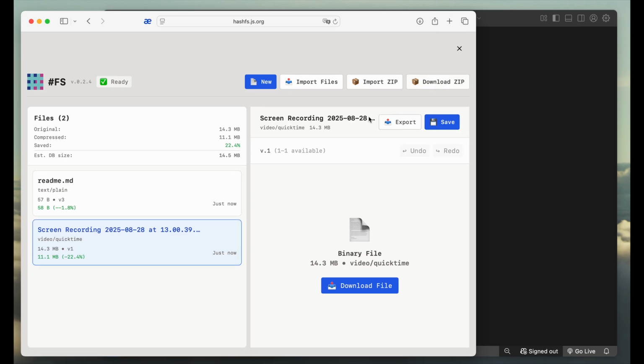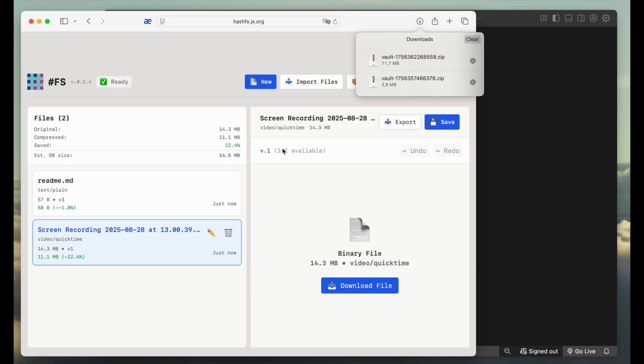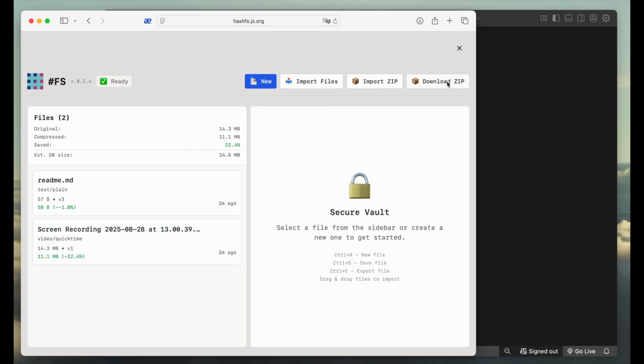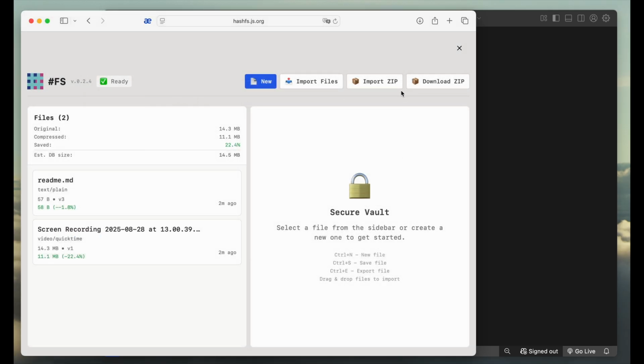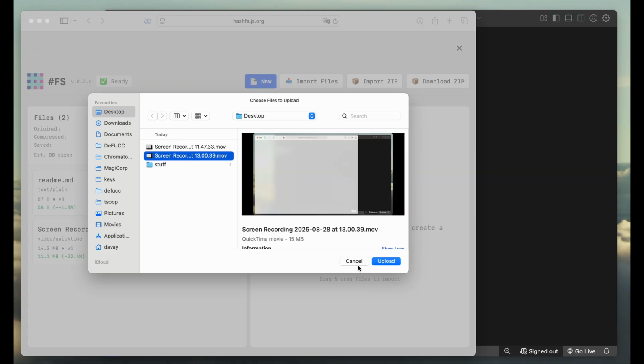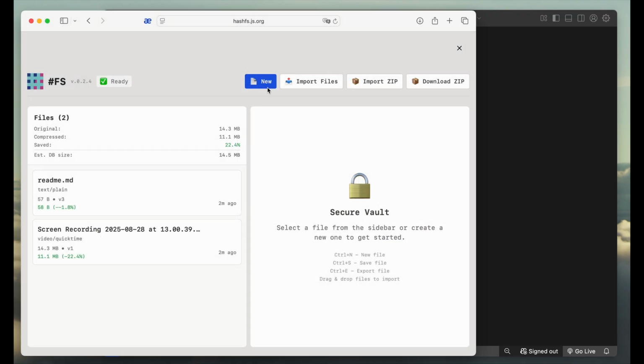We can download this and have it as a zip folder with all of that. You can see it by the size. And okay, so there is download zip and also import zip, you can just import it back. You can import files, we've already seen this, and you can create new ones.